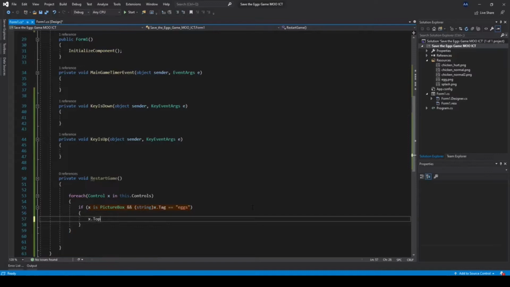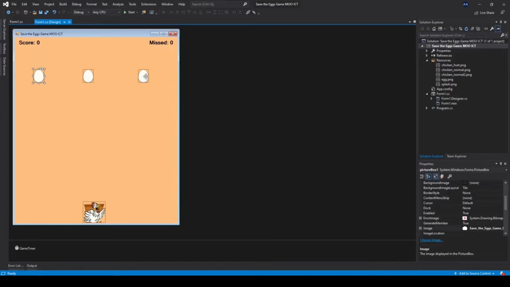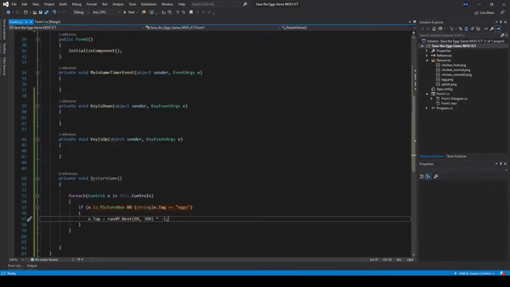So we can say x dot top is equal to y, so let's go to 80 by, say, 300, and then times -1. That way whatever number it generates, it always generates a positive number, and we just multiply it by -1. For example, if it's 80, it should come up to here, and then it'll go to -80, so it'll go over there. Then the timer will bring it down towards the player.